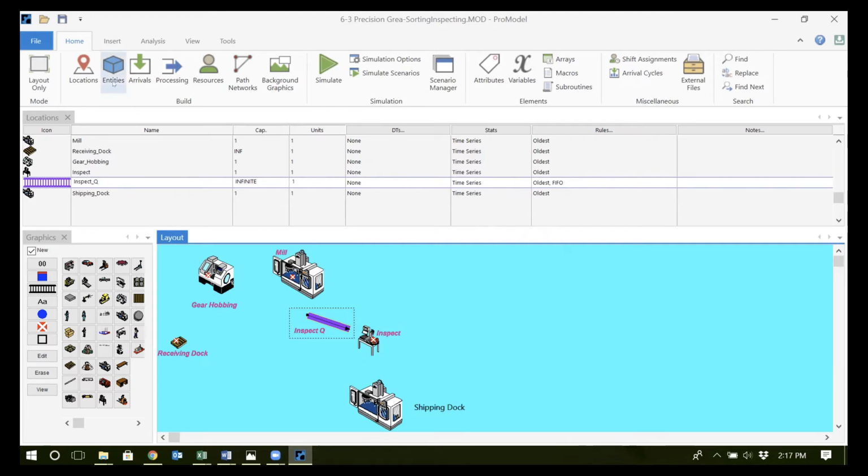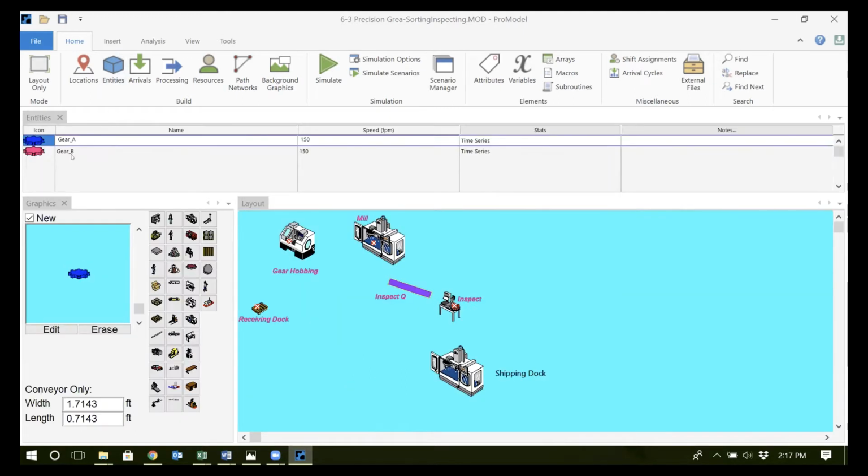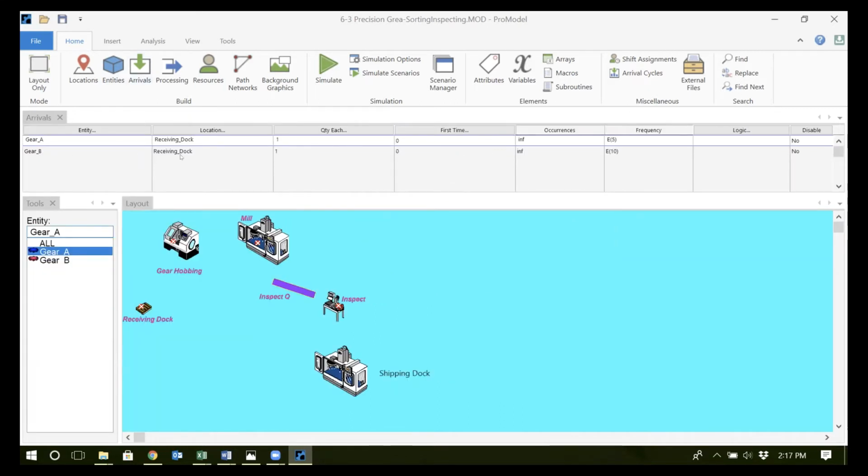And I have 2 entities, gear A and gear B, and I have 2 arrivals. Both of them get to the receiving dock 1 at a time from the start of the simulation, for as long as we run the simulation. Inter-arrival time for gear A is 5, exponentially distributed, and inter-arrival time for gear B is 10 minutes, exponentially distributed.